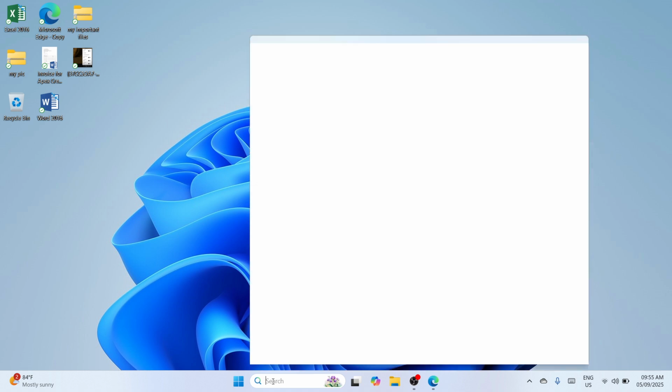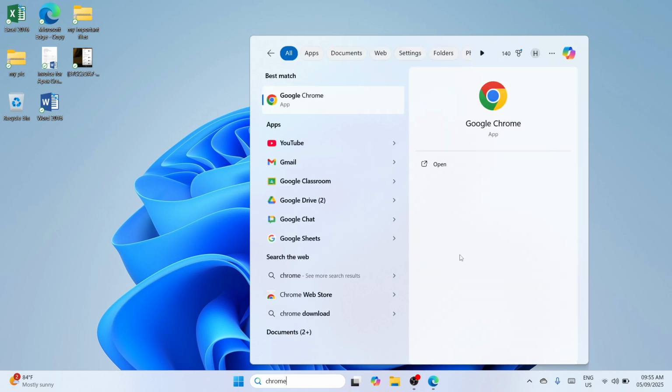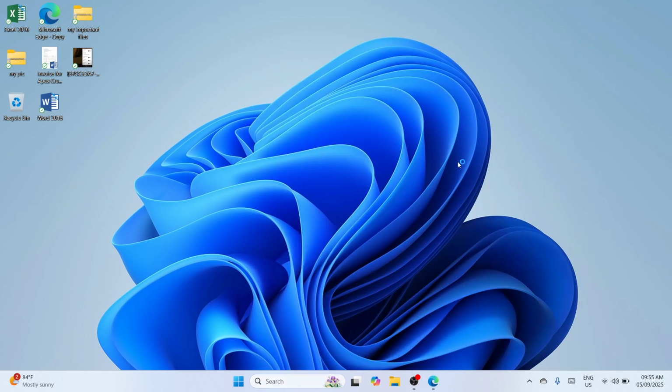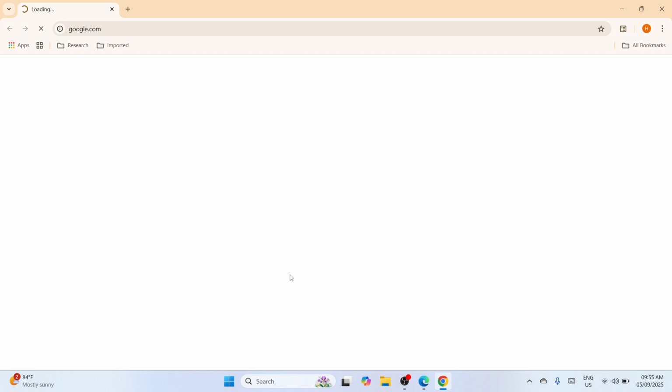Firstly, you need to proceed to the bottom search bar and type Chrome. Once you've typed that, kindly wait until a new window appears. In this window, please navigate to Open to continue. So you will be directed to Google Chrome.